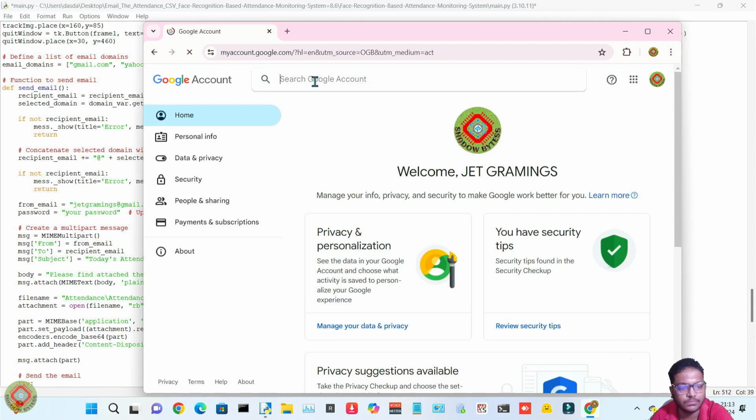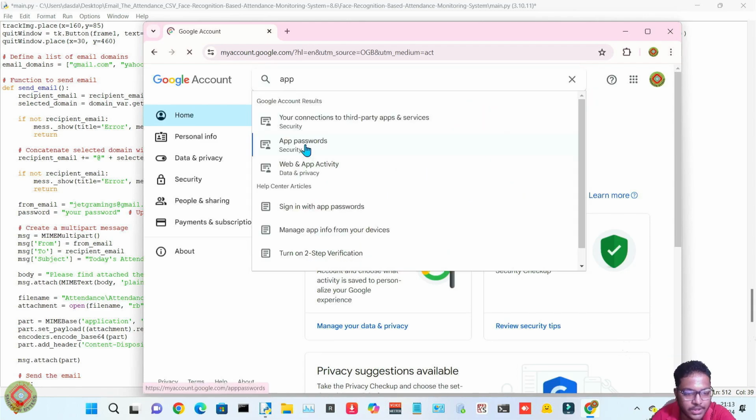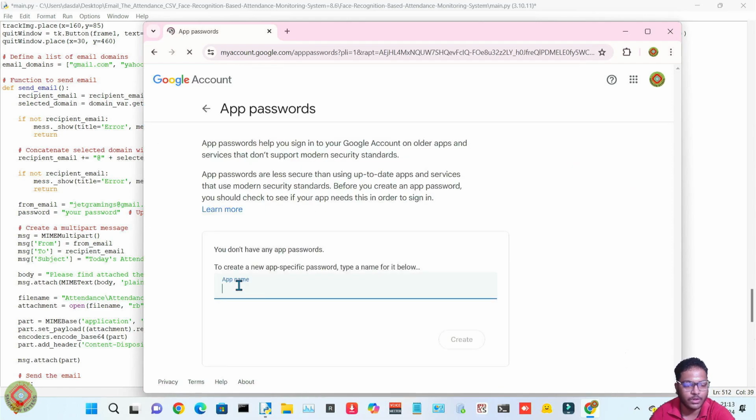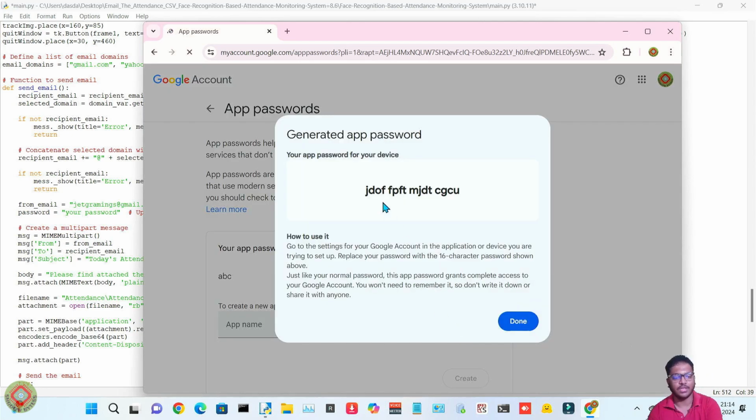Now just type app, then it will come. Here you click on this app password, as you can see. Now you need to create an app name. You can write any app name for now. I'm writing ABC and just creating it. Now this is the password that you need to paste in your code. Remember it very carefully. This password is necessary.